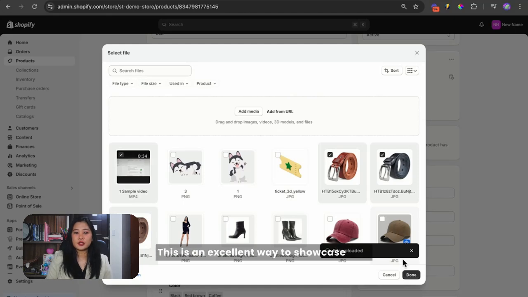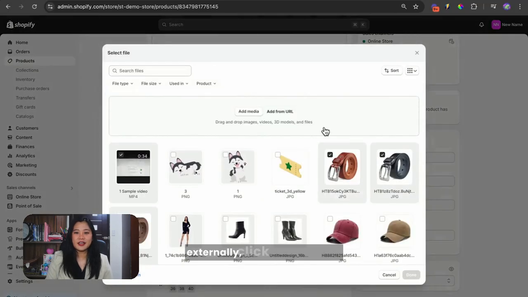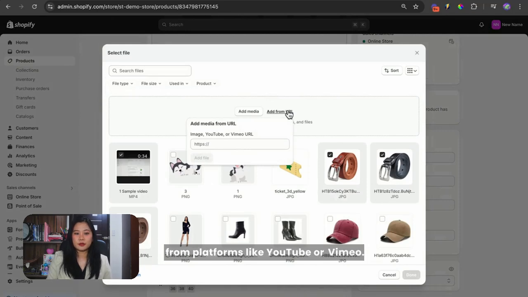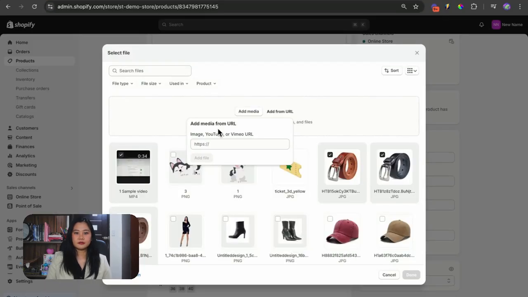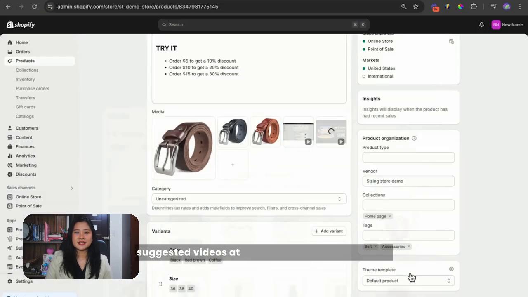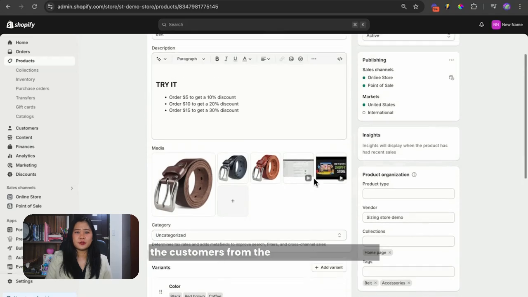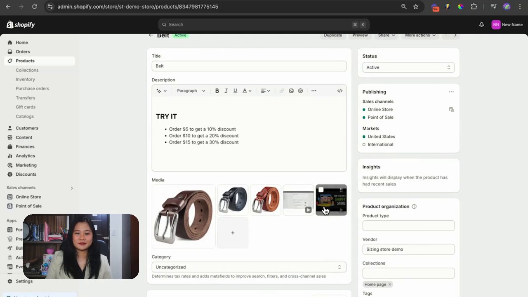This is an excellent way to showcase your product in action without the distractions that sometimes come with using external video platforms. Now, if you prefer hosting your video externally, click Add from URL. This is ideal for using videos from platforms like YouTube or Vimeo. Simply copy the URL of your video and paste it into the provided field. However, be mindful that using YouTube may show suggested videos at the end, which could distract the customers from the purchasing process. If you want a cleaner presentation, uploading directly to Shopify is often the better choice.